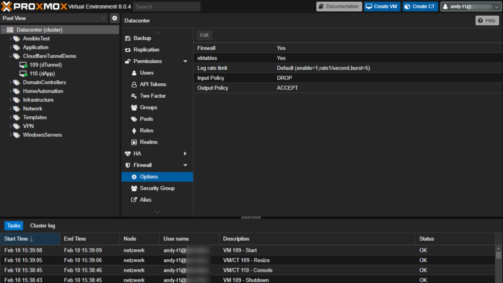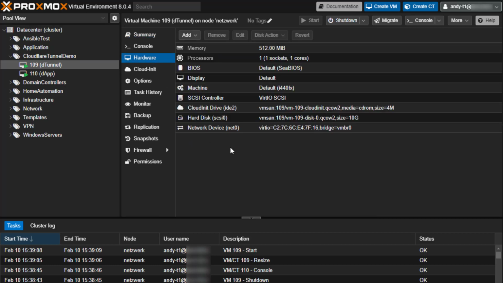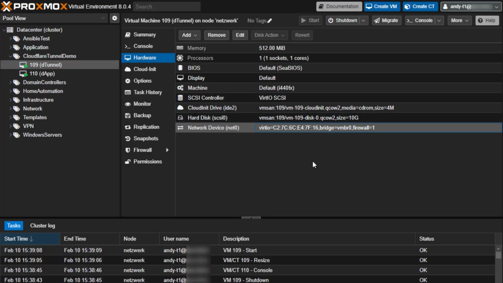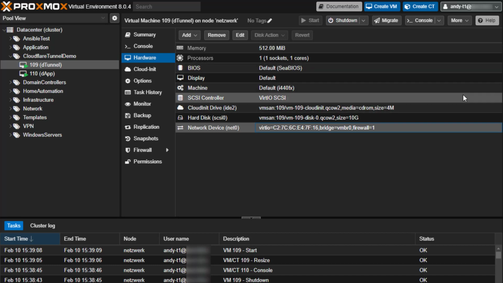So to do this, you need to make sure that the firewall is enabled in Proxmox at the data center level, which is not by default. So if you select your data center and go to options and set the firewall to yes, and then on the virtual machine that you are running your tunnel on, go to hardware, select the network device and click edit and tick the firewall on. And the next bit I actually find easier to do from the command line. So if you're signed into your Proxmox as root, then you'll be able to select your node up here and use the shell option. I'm not, so I'm going to SSH into one of my hosts.